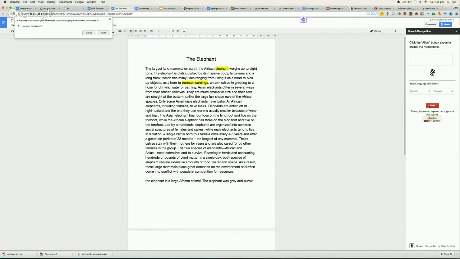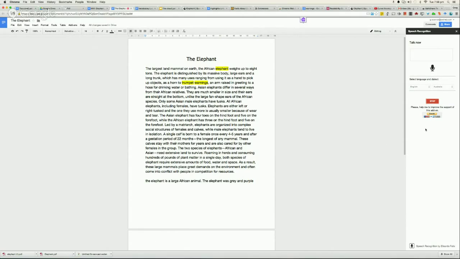The elephant is a large African animal, full stop. Oh, hang on, sorry. I have to allow the microphone. This is all part of the process, sorry. So I'll do it again. The elephant is a large African animal. And it said, so do it again, because I was talking before I hit the button. But anyway, you get the idea.